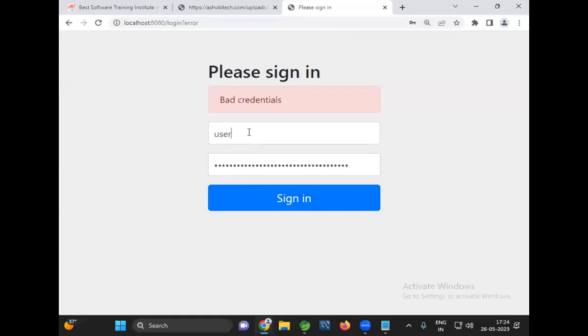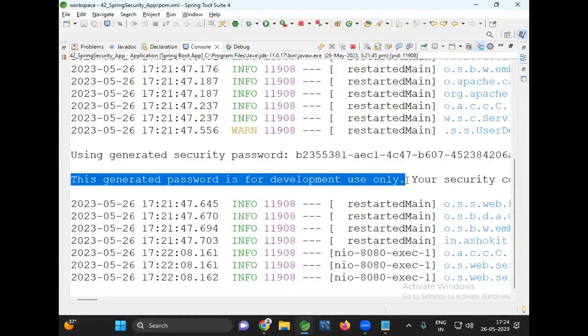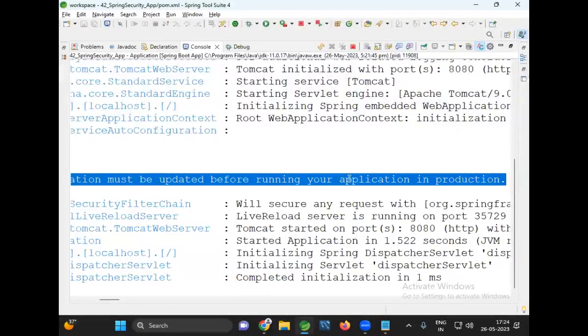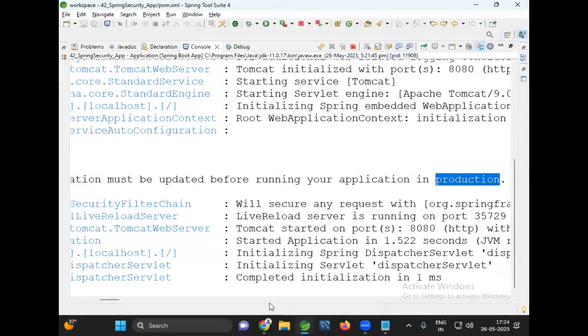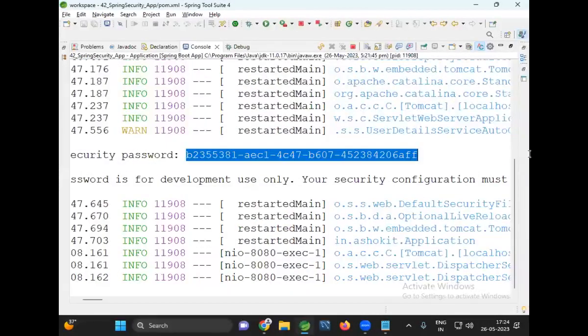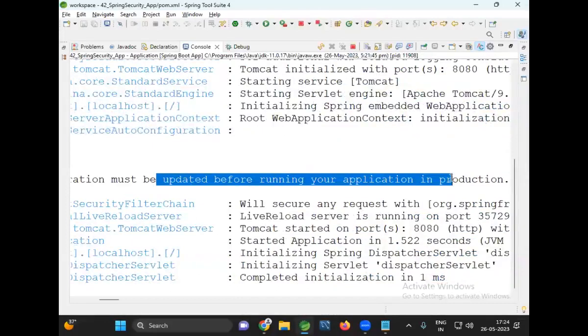What is the default username I'm taking? User. What is the password I'm using? The generated password. I can find that generated password on the console. Can you read this statement? This generated password is for development use only. Your security configuration must be updated before running your application in production. So the random password that is generated is for development purposes, not for production. When we want to deploy our application in production, we need to update the security configuration of our application.